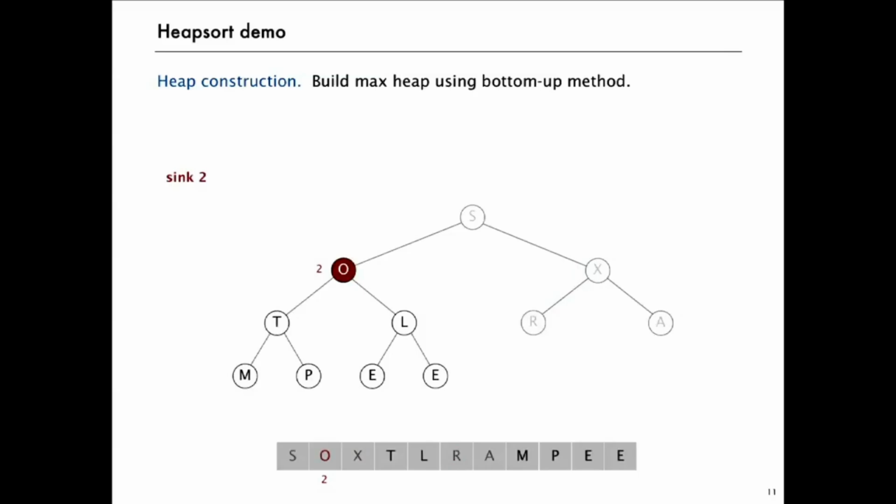Now that's the root of a 7-node heap. We know the two 3-node heaps that are children are heap ordered, but we may have to correct the heap ordering at the root, so we do a sink on 2. And that's going to involve exchanging with the T, because T is larger than O, and exchanging with the P, because P is larger than O. Now that heap is a 7-node heap that's all heap ordered. And then the last thing is to do the root of the whole thing. And again, now the two subtrees are heap ordered.